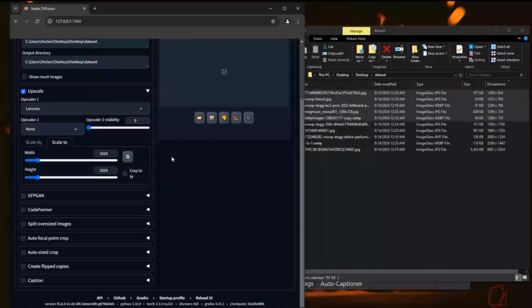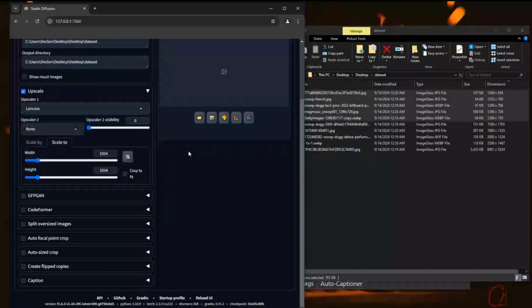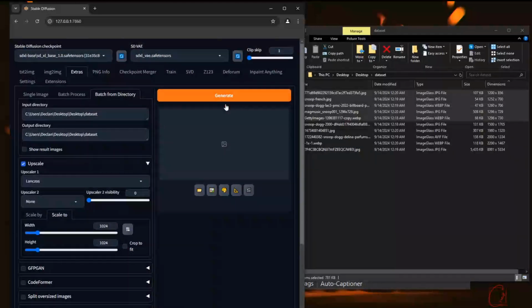I won't use the SDXL scaler because it will edit the image, like edit Snoop Dogg's skin and everything. I don't want that. Under caption here, I'm going to enable DeepBooru. I won't use BLIP for this one, I'll use DeepBooru. And then we're just going to hit generate.